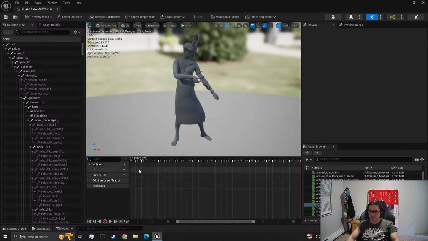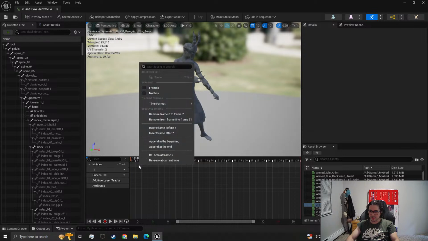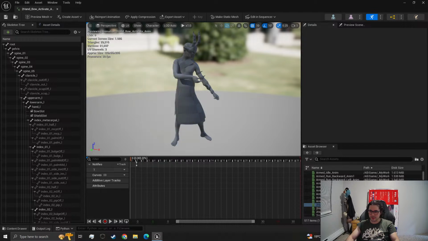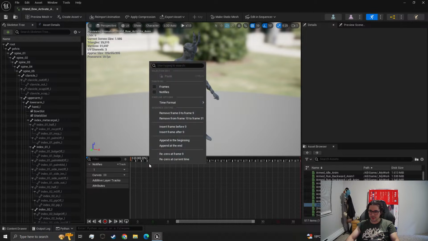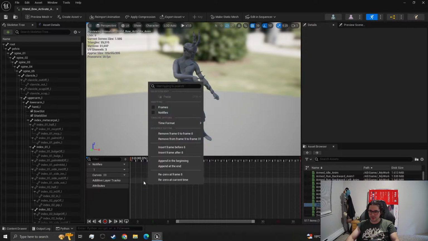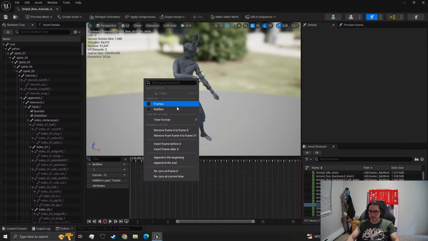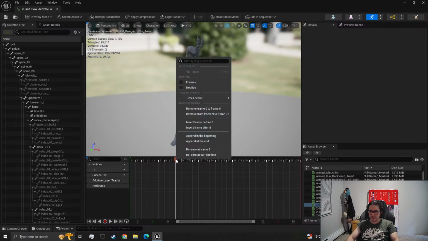So animations, right? And you can also add notifies, I guess, like events. Insert frame before move. I just don't remember how to add events. I'd have to Google it.